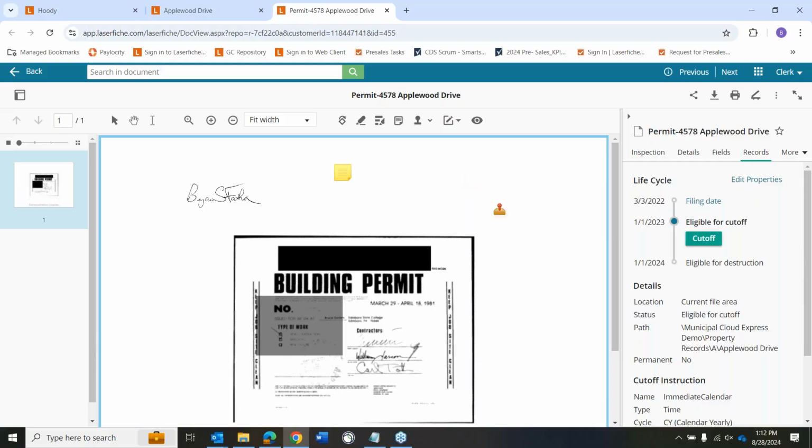There is also the ability to set records management, like retention schedules, cutoff instructions, that kind of stuff. I won't linger on that too long. Some people are interested in that, some people aren't. It depends on your record types. A lot of municipal government record types are permanent or semi-permanent, so you don't really have to worry about records management.